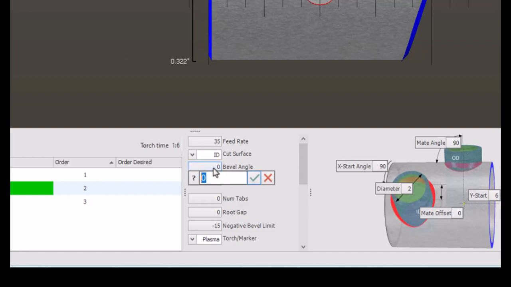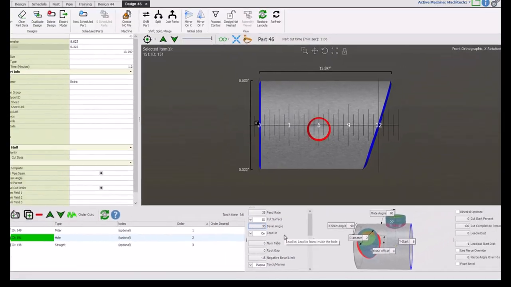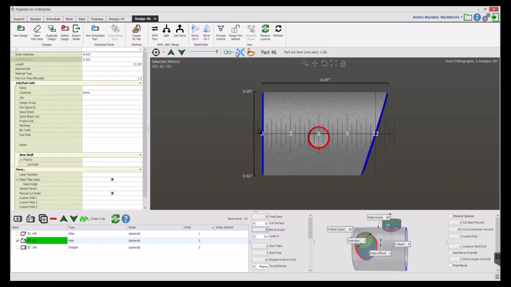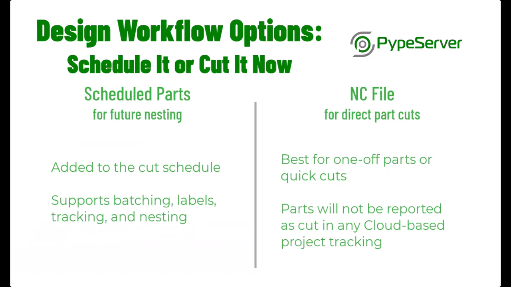Just one more thing to share, you can also add in bevel angles on hole cuts when designing your part. Now that we have the part designed, you will need to decide if you want to simply make a one-off piece by creating an NC file, or if you want to create this as a new scheduled part. When creating an NC file, the one part will be placed on a pipe and cut. No further data will be stored for tracking, reports, etc.